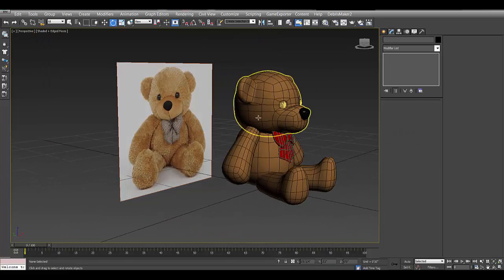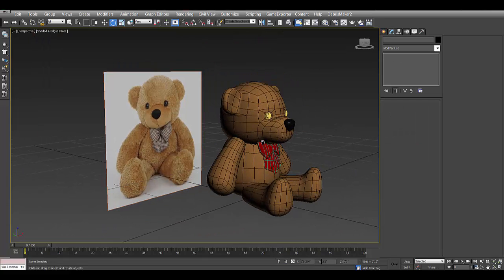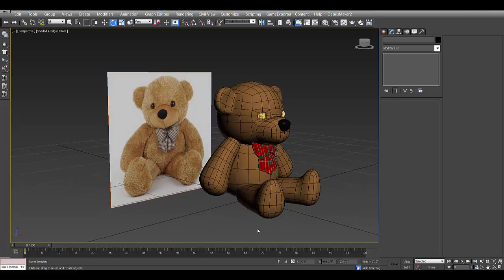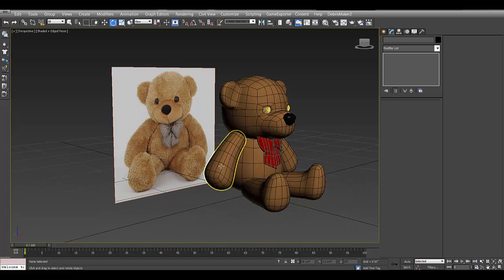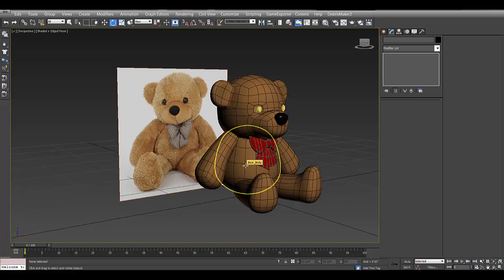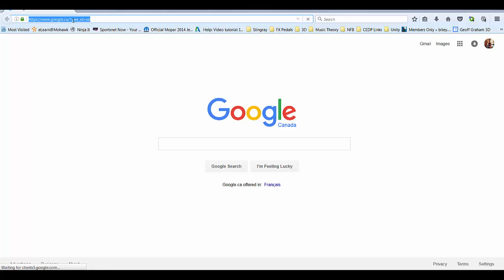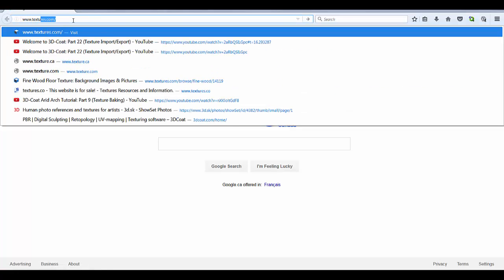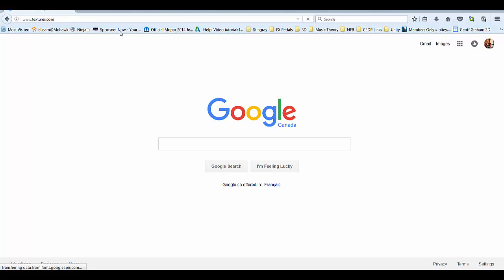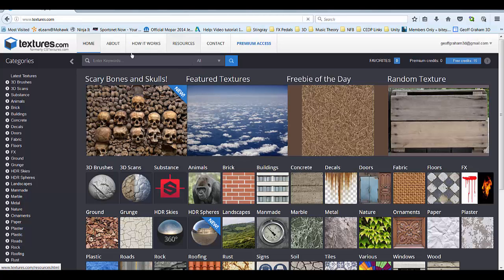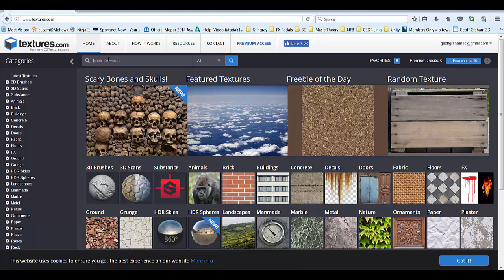So once you're ready to texture map this, you could go to textures.com and you could sign up to get free textures. And let's see, I'll go in there and show you where I found a texture that I'm going to use for this. So I just go to textures.com, and here you could type in fur and hit enter.